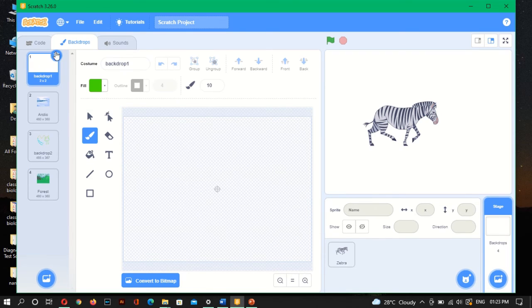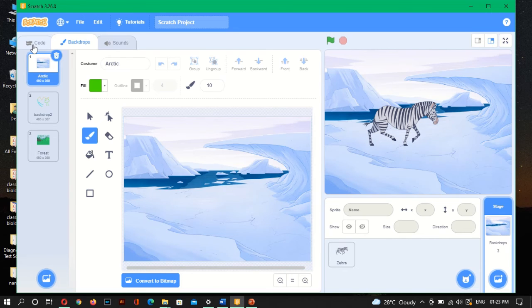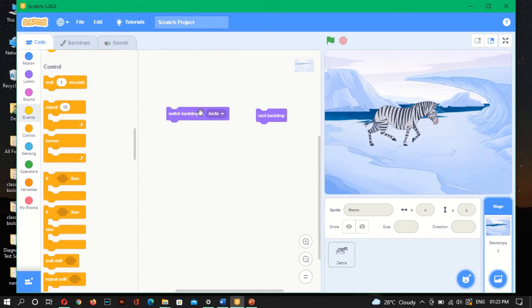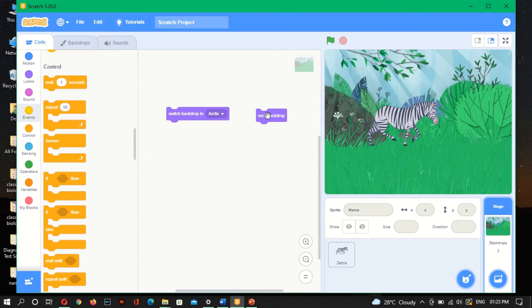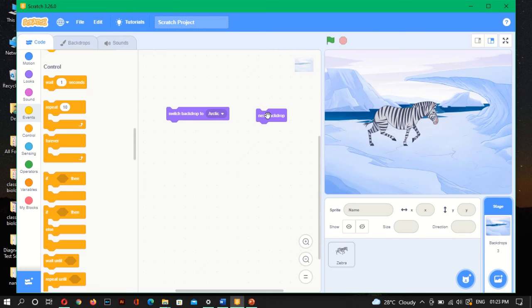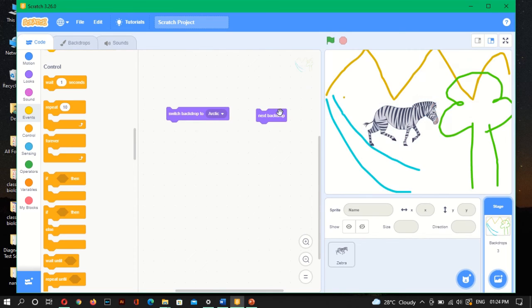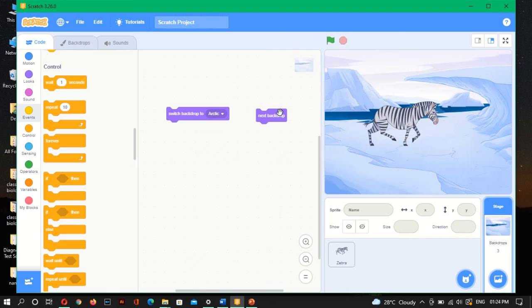Again come to the code area, then backdrop, next. So in this way you can click. You can also start from the stage, or start with the green flag and take next backdrop. See, right. So this block changes the current background to the next background. When the green flag is clicked, the backdrop keeps changing after a gap of 2 seconds.